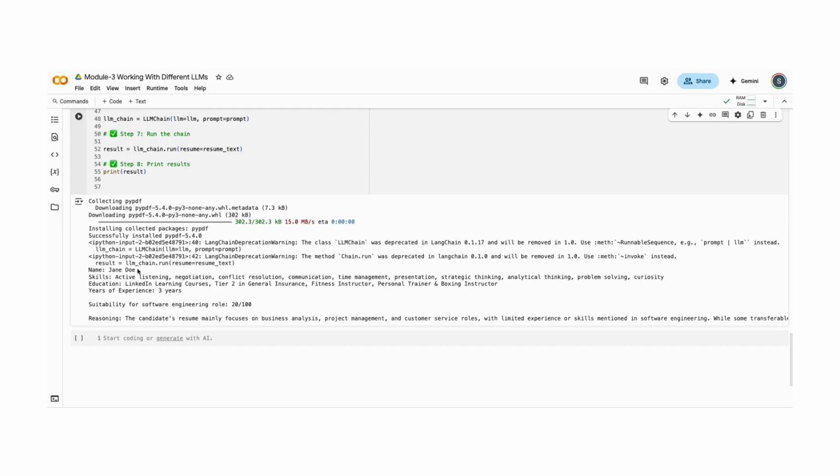In the sample resume of Jane Doe, I have mentioned all the required information which is available in the output. Jane Doe, name; skills: active listening, negotiation, conflict resolution, communication, time management, etc. Education: LinkedIn learning courses, Tier 2 in general insurance, fitness instructor, etc. And the years of experience is 3 years.